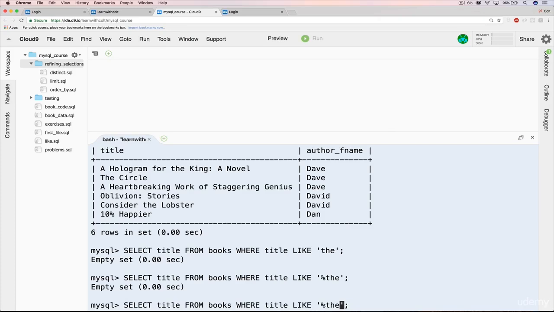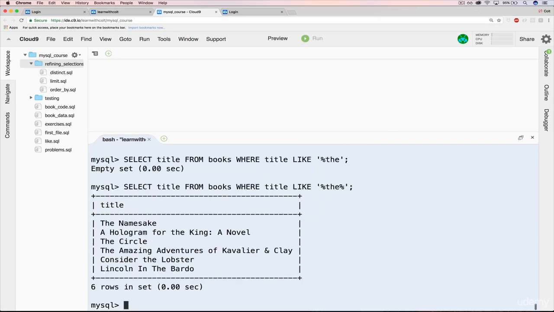So we'll add another wildcard at the end, and now that gives us all the books that have a title that has something, then THE, and then something else afterwards. So you can see we get The Namesake, A Hologram for the King, The Circle, The Amazing Adventures of Kavalier and Clay, Consider the Lobster, and then Lincoln in the Bardo. Really good book, by the way. I know I've said that like 10 times.